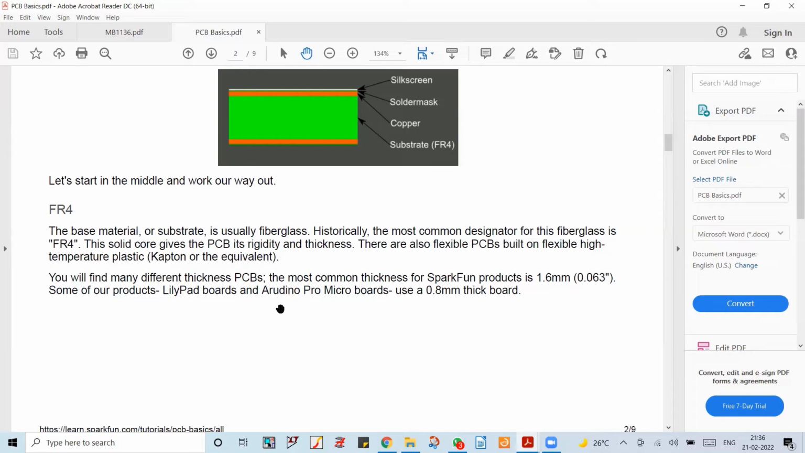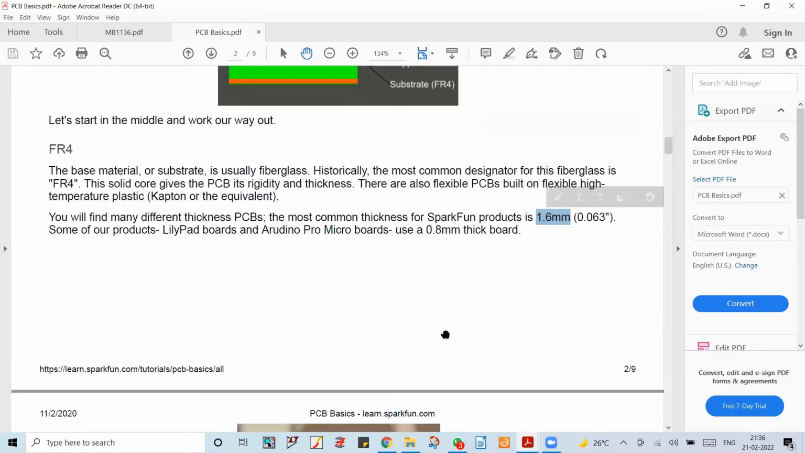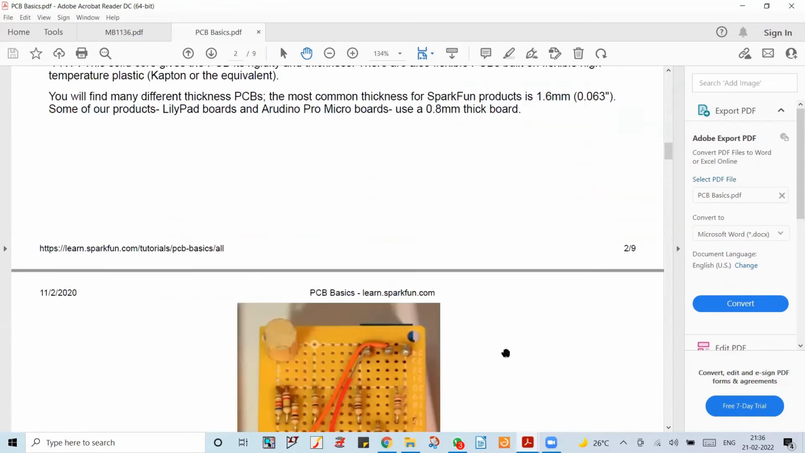That kind of PCB will be 0.8 mm thickness. For a normal standard board, the thickness is 1.6 mm. Understood, right?